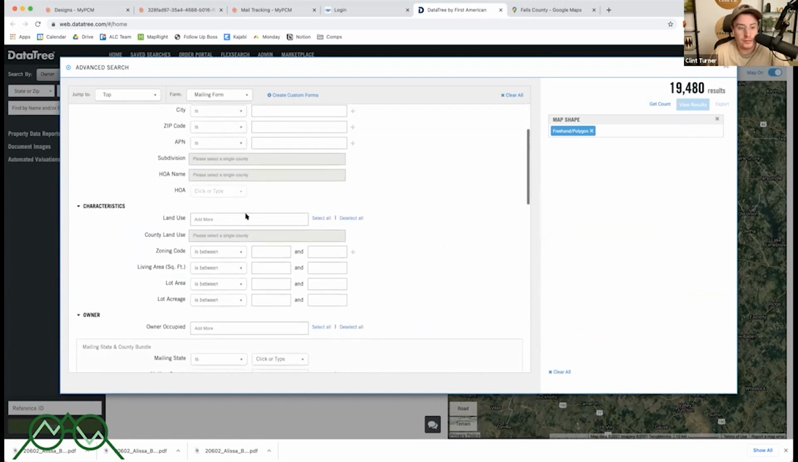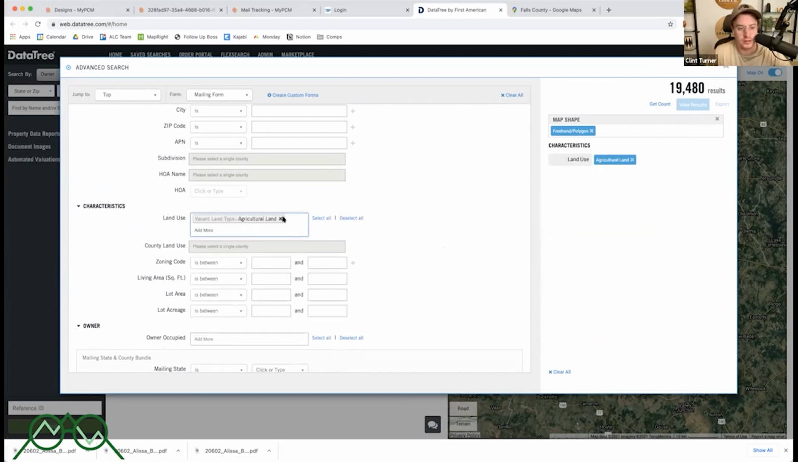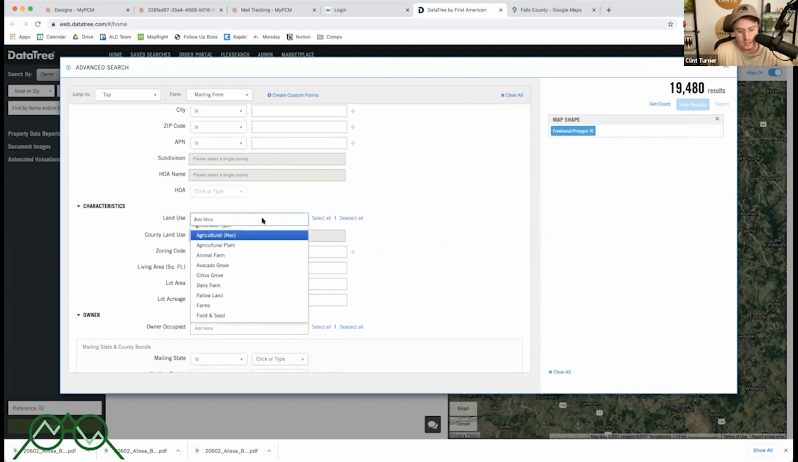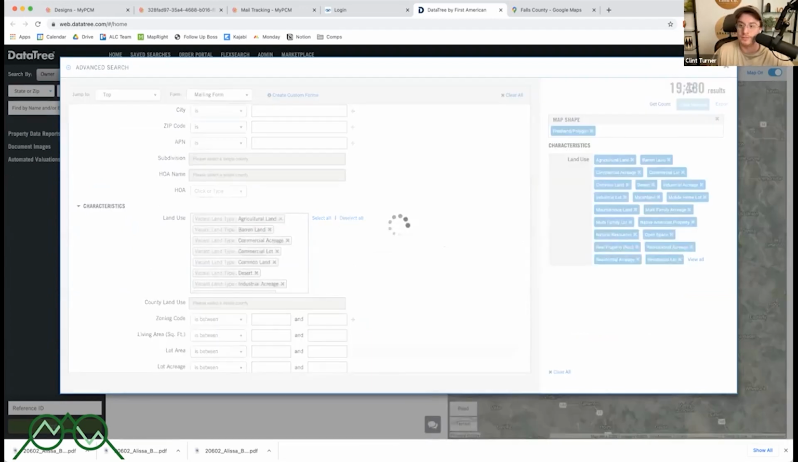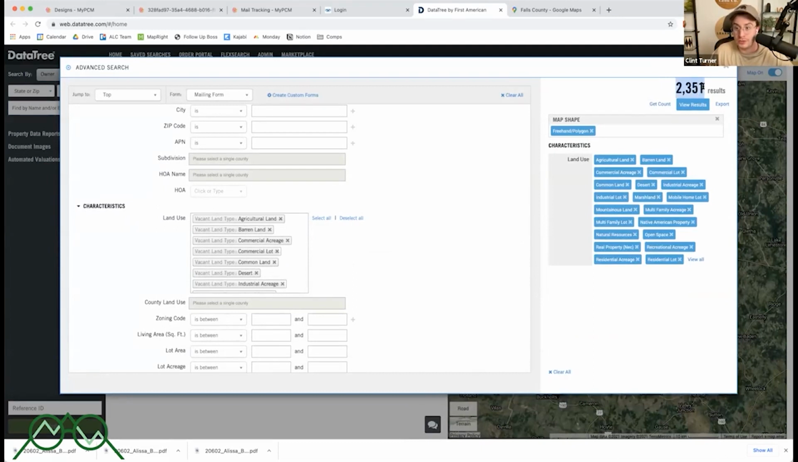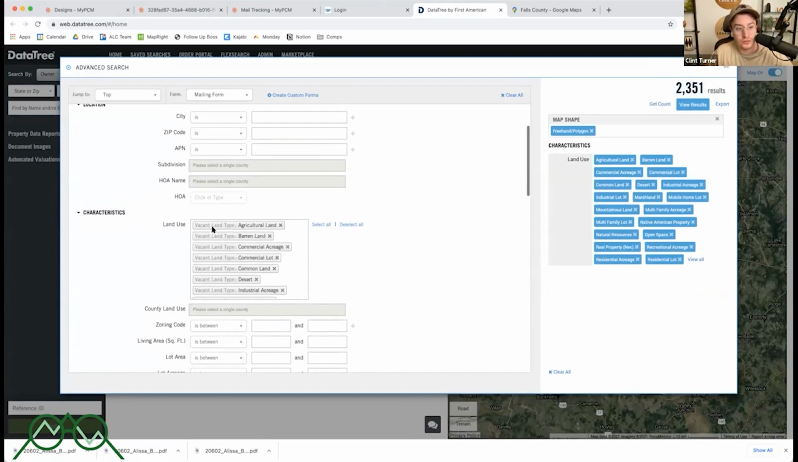We need to go down and choose our vacant land types. Okay. And I'm going to do that again. I just come in here and type VAC, and then I click that button, and then I push get count. So it's going to go down from 19,000 to 2,000. So now we're down to vacant land.